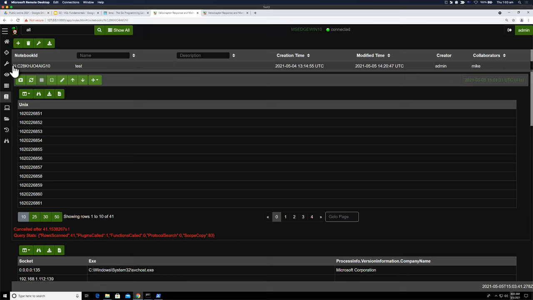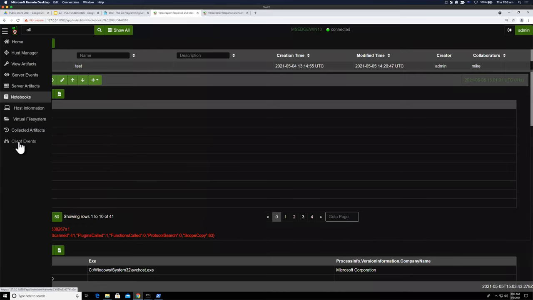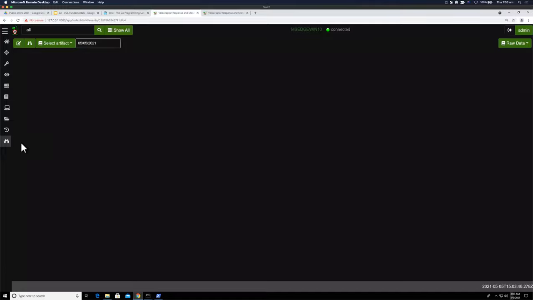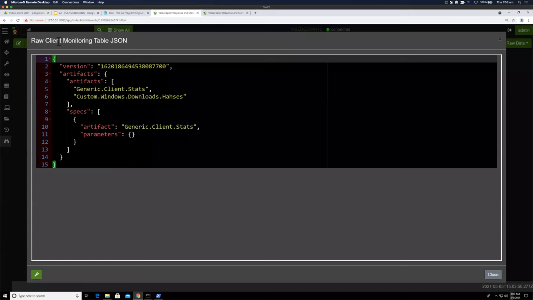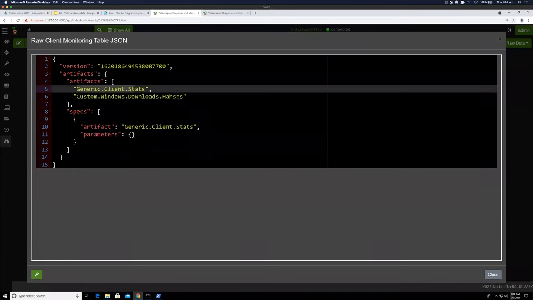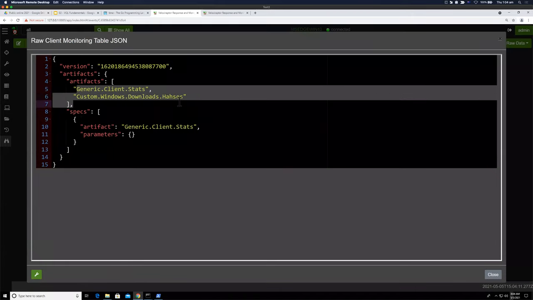The UI for it is down here, client events. That is the UI for managing and viewing event queries on the clients. The way it works is that if I press the binoculars, I will be able to see the current monitoring table. That's the current event queries configured for each client right now. You can see it's broken up by artifacts. Again, artifacts are just a way of wrapping or encapsulating the VQL query.